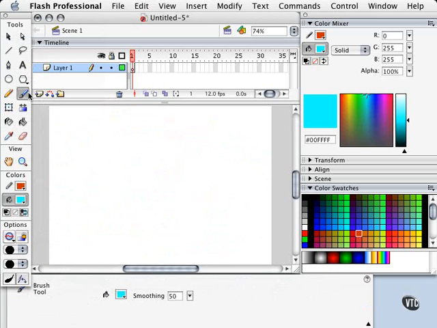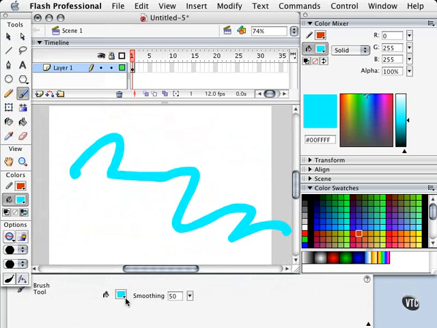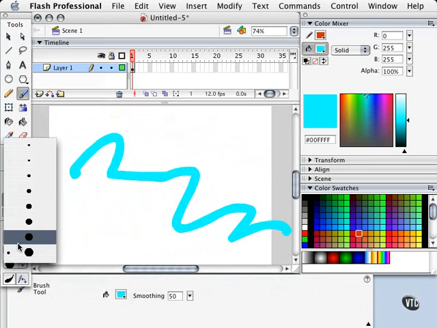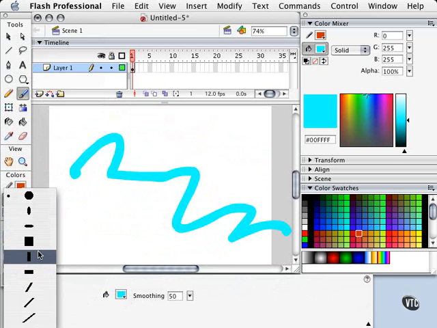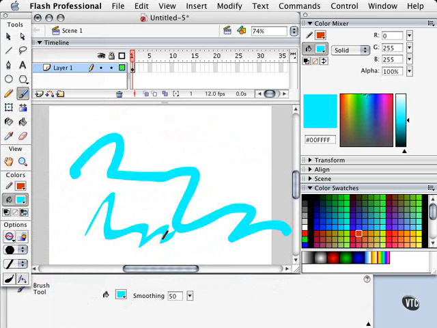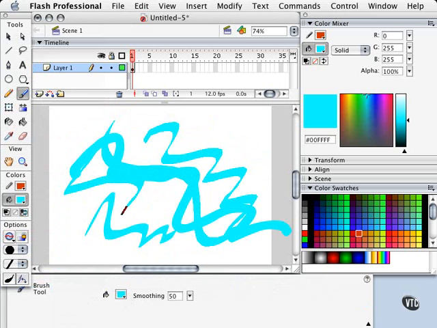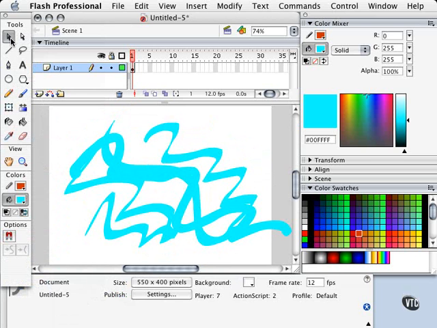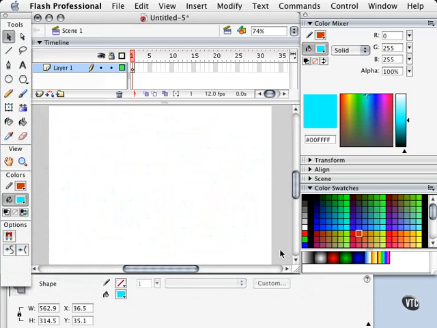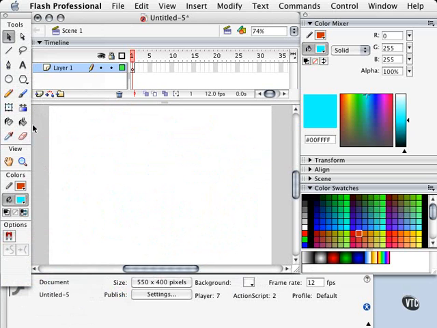We also have our paintbrush tool, and we have other options available to us, so we can just go ahead and paint with whatever colors down here. And we can also change how that works as well, the size of the brush, and also the shape of the brush. So you get this nice calligraphy thing going on. And those are the drawing tools.